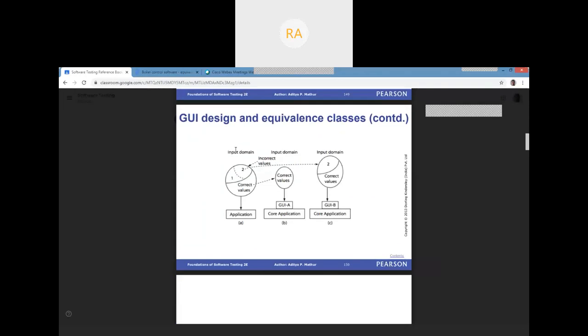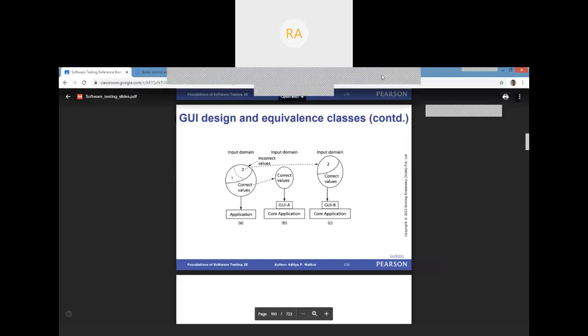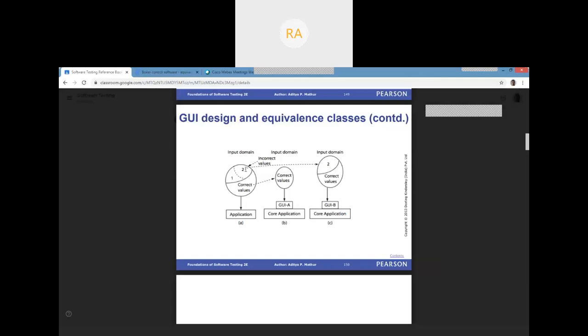If you observe the first one, he has designed the application, and the circle represents the input domain. He has three equivalence classes: one represents the correct values, and two are representing the invalid values. So he can pick values from all three subdomains, as we were doing, and test the software.